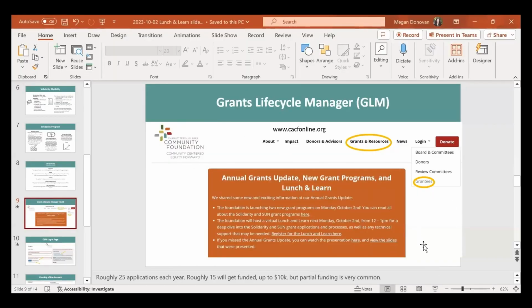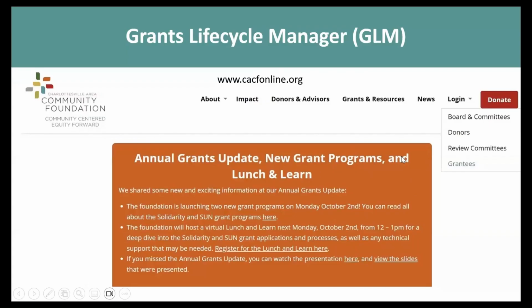Okay, so I'm just going to show you a couple things about our new grantee portal. We launched the Grants Lifecycle Manager this summer with the intention to be more user-friendly to grantees as well as staff and evaluators. And so far, the feedback is that yes, it is more user-friendly. It's more accessible, and we're really excited about sharing this with you.